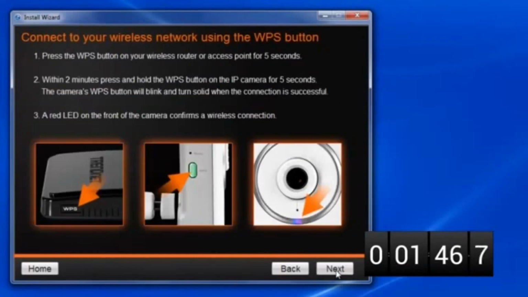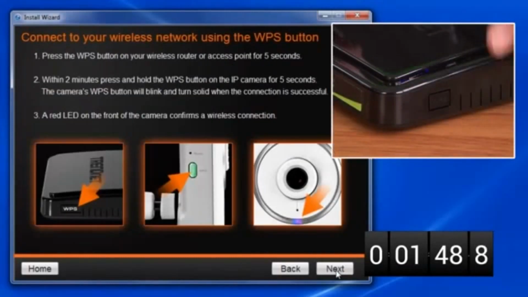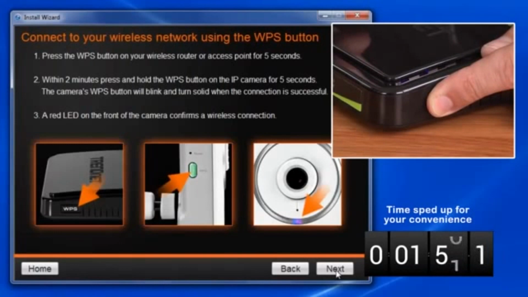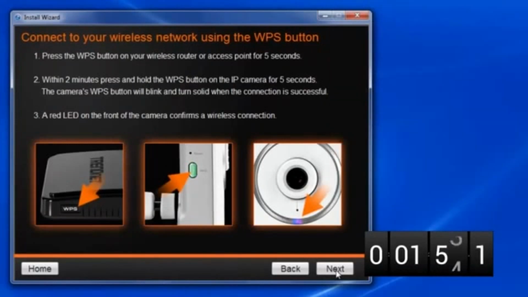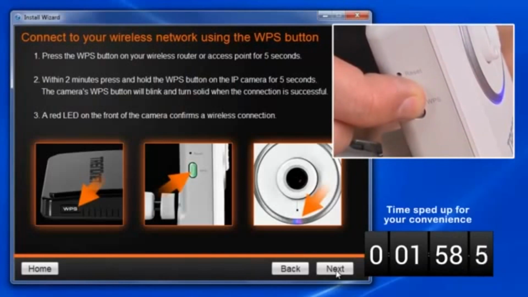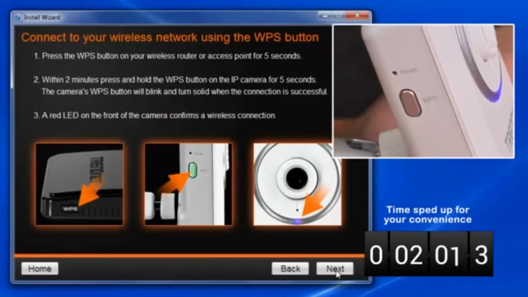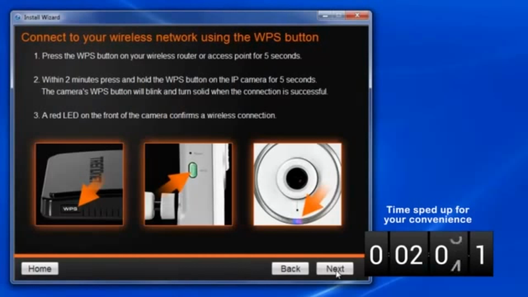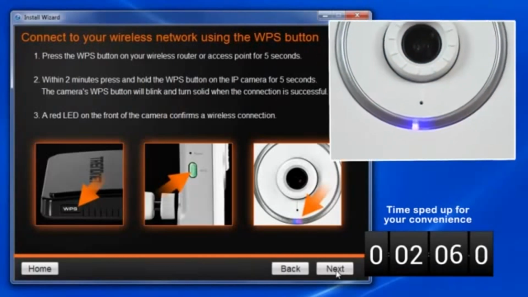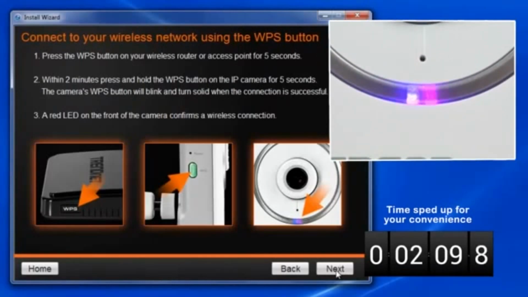To connect our router to our camera, we will push the WPS button on our router for 5 seconds. Then within 2 minutes, push the WPS button on our camera for 5 seconds. The lights on your camera will not flash for 10 to 15 seconds. Then the lights will start flashing. A flashing pink light on the right side confirms your cloud camera is now wirelessly connected to your router.